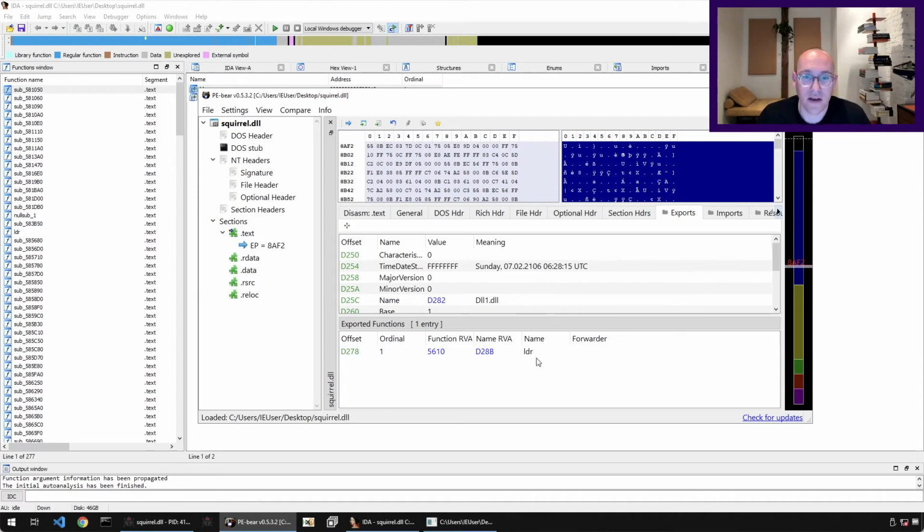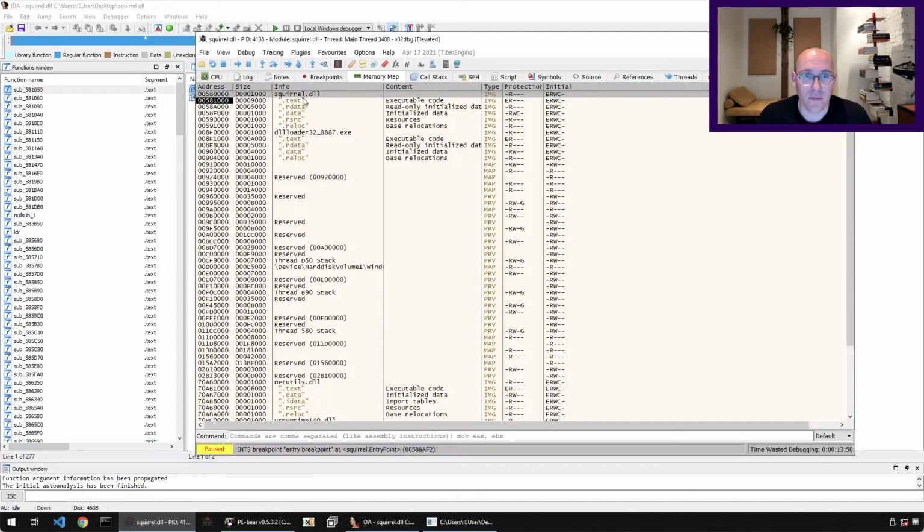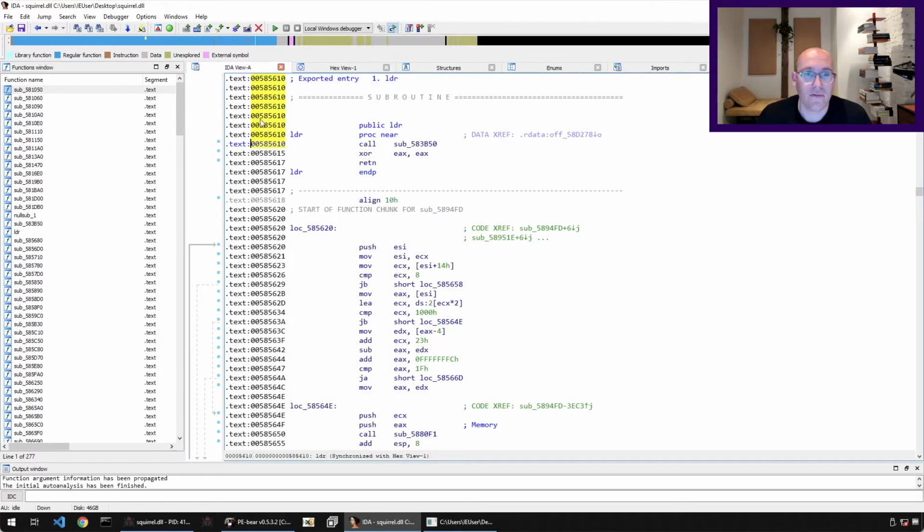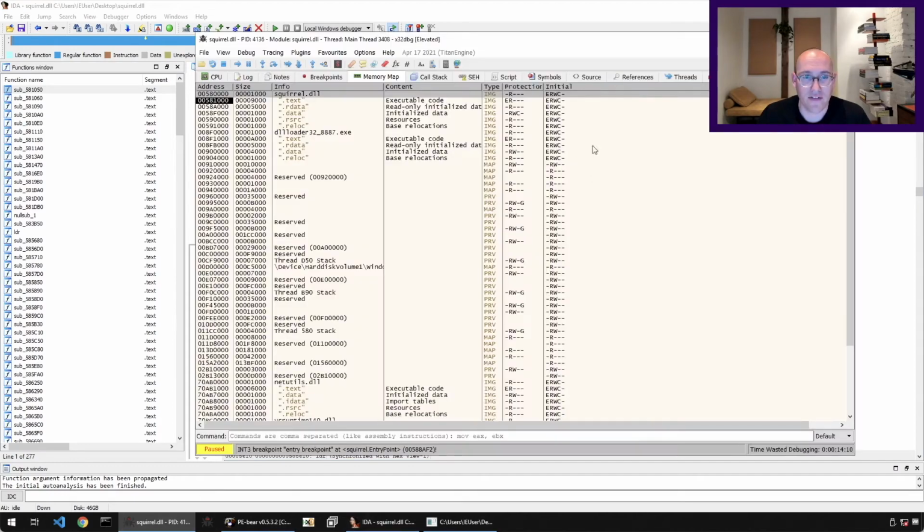So ordinal 1 is at RVA 5610. RVA stands for relative virtual address, and it is relative to the base address of the DLL. So all you need to do is add the RVA to the base address, and then you'll have the new address for that export. So 5610 plus the base address of the DLL, which is 580000. What does that give us? 585610. And what is the actual address in IDA? 585610. Everything checks out.